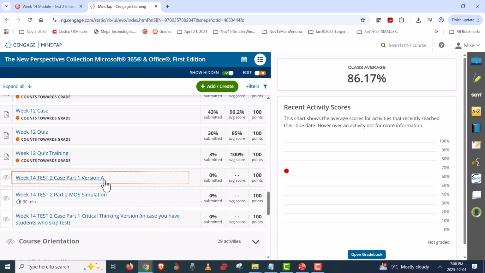And this is designed to take an average student who has been completing the cases prior to this, which led into the capstone case, approximately 48 minutes.